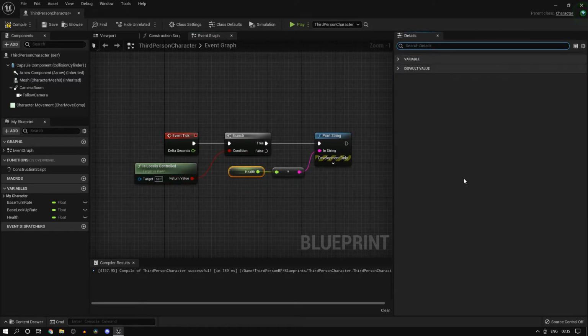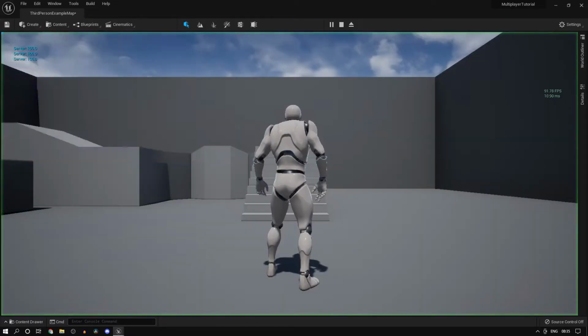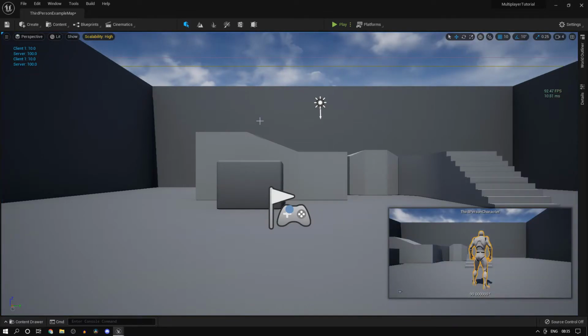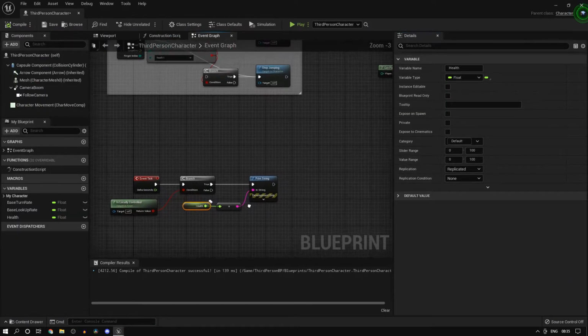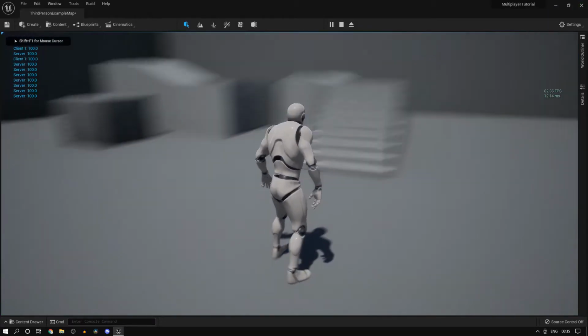So we could go ahead and enable replicated. So now if we go ahead and press play, you'd see that the variable updates on the client as well. So it's 10 on the client. That's exactly what we want. But now you'd notice one small problem.